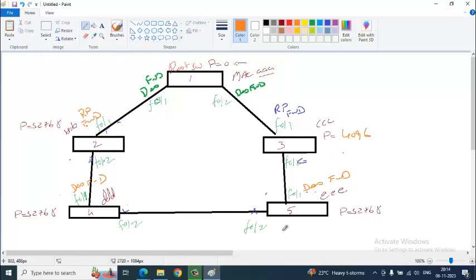Switch 2, repeat again. Yes, this one you're talking about, forwarding. Now for 4 and 5, F02 will be the active link because the MAC is lower, and F02 of 5 will be blocked.